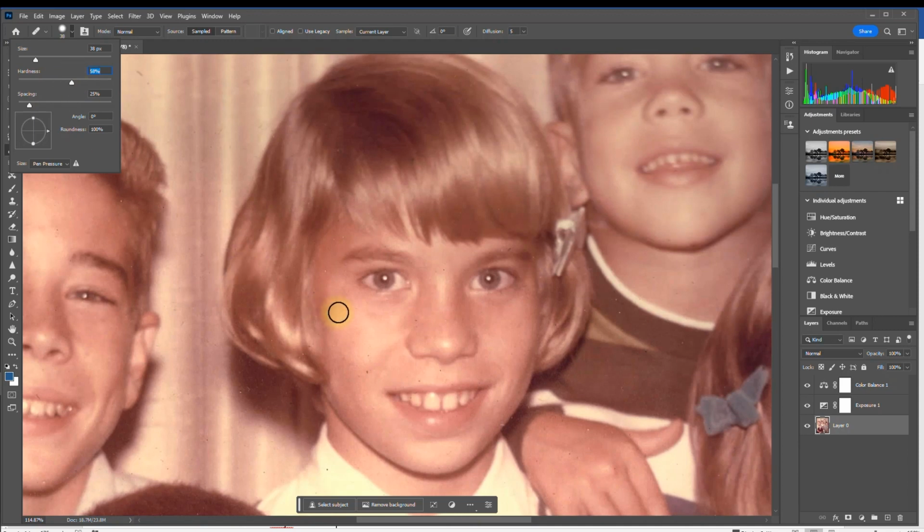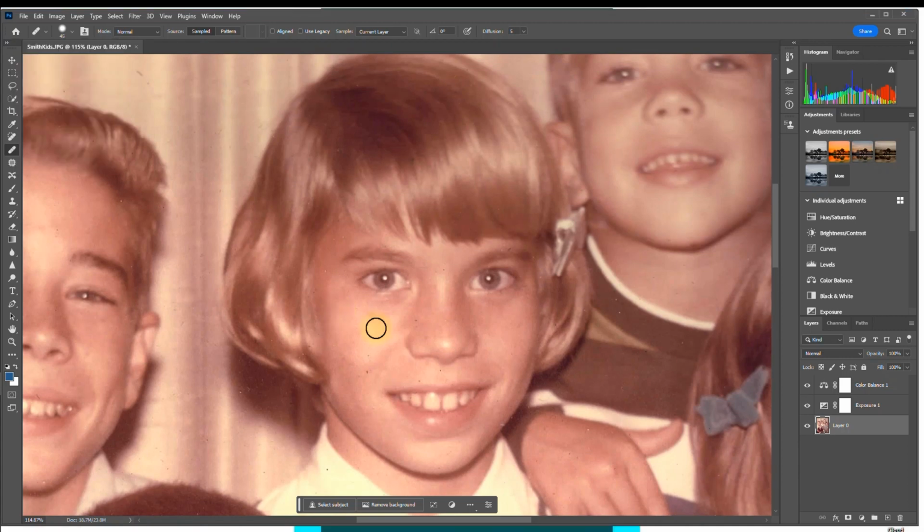All right, when we put our brush down here, you can see the circle again. And a really easy thing to do is use the bracket keys on your keyboard. It should be right next to the P. If you click the bracket key up, your brush will get bigger. If you click the bracket key down, your brush will get smaller.